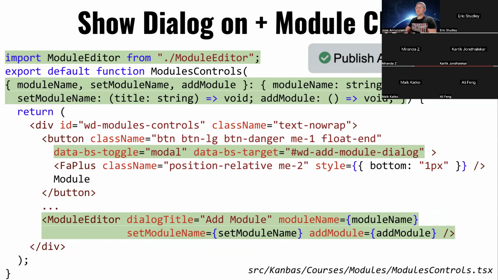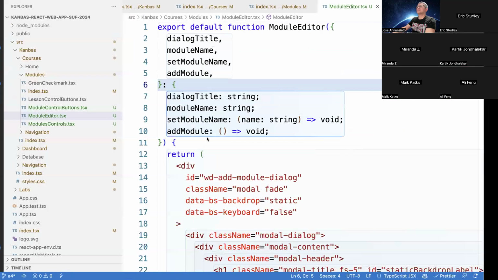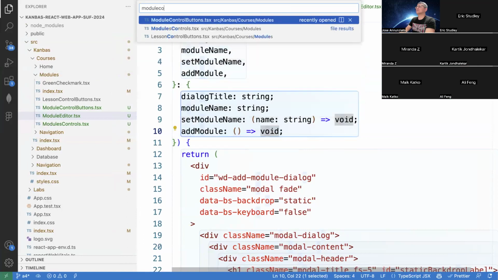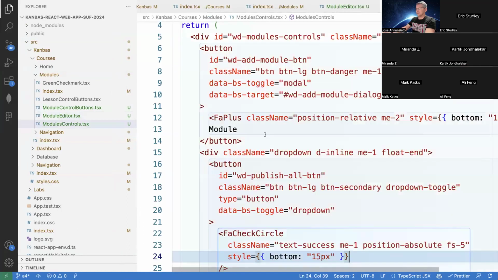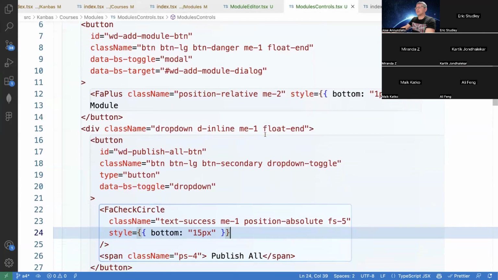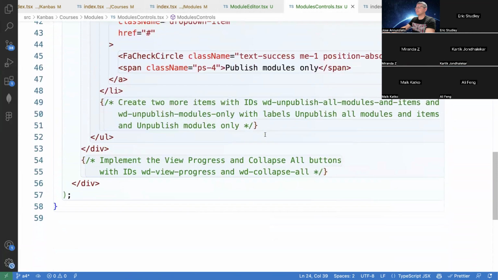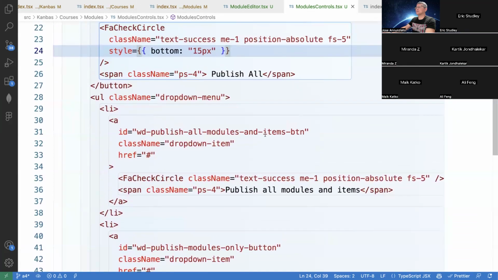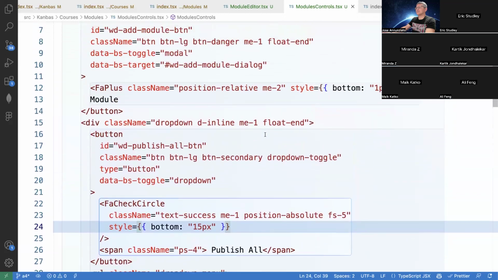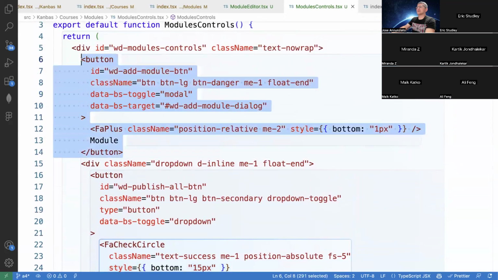When I click on save in the module editor, it needs to be able to call a function and say, oh, the new module name is so and so, right? So let's do that in the module controls. So let me bring the module controls. There it is, right? There is the plus button somewhere. Where is the plus button? Okay, it's this one, I believe. Yeah, it's this one right here, right?